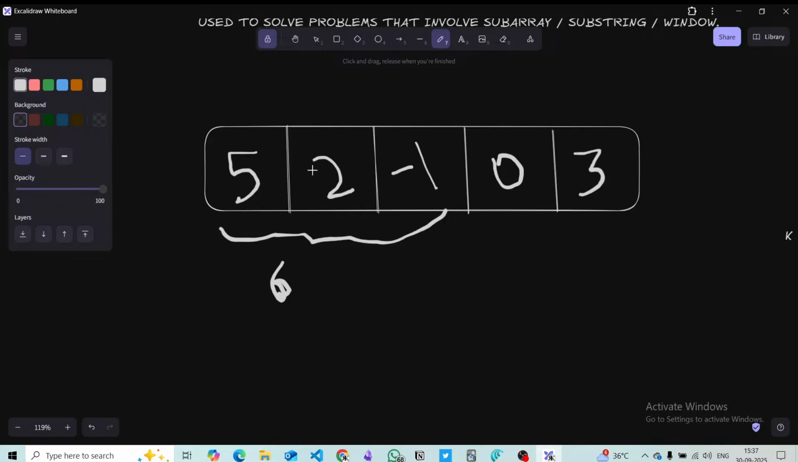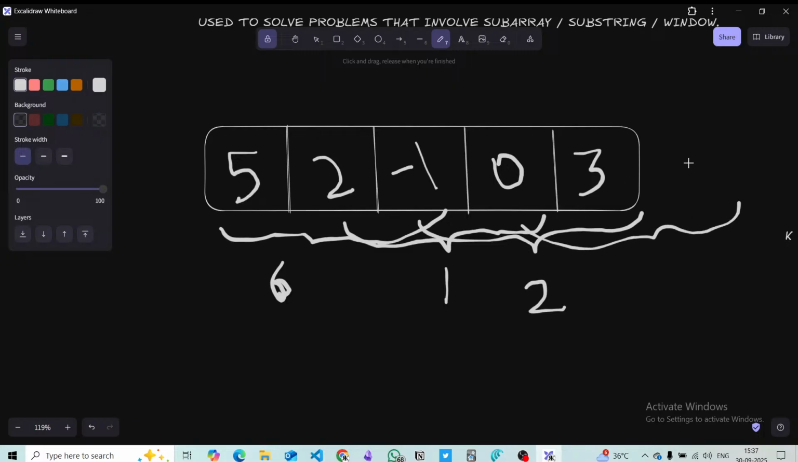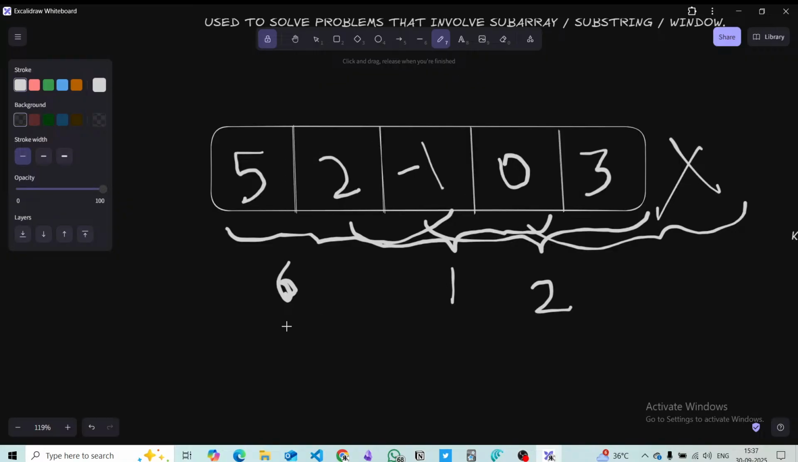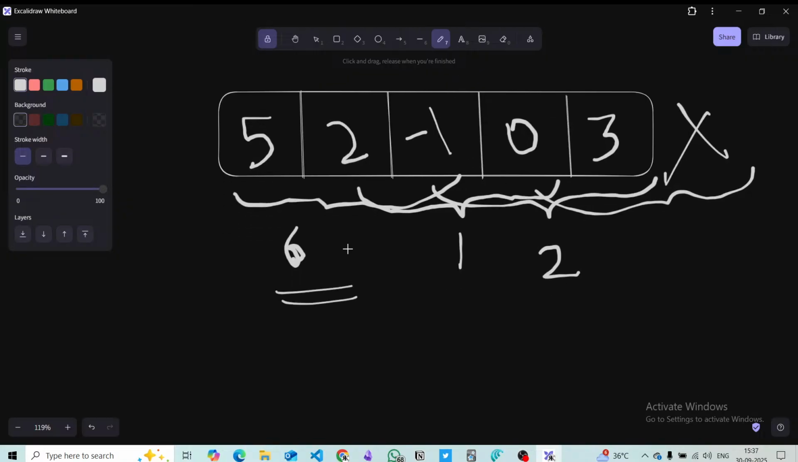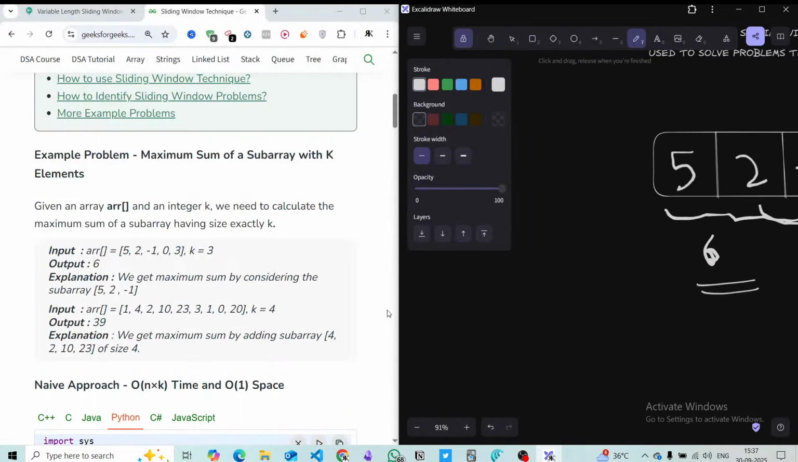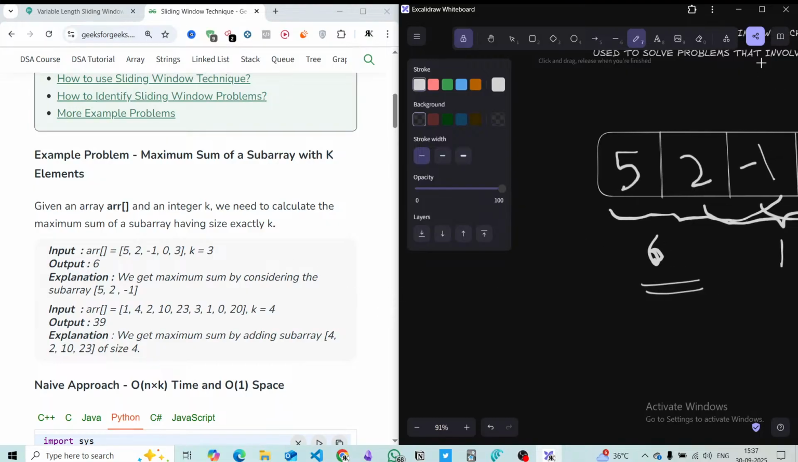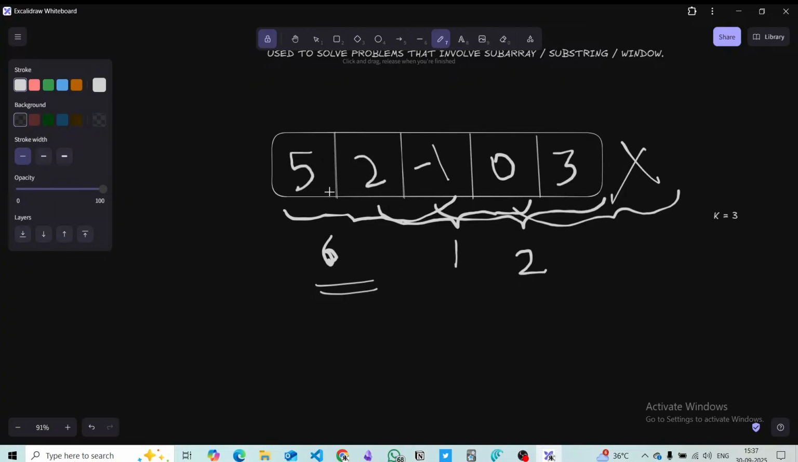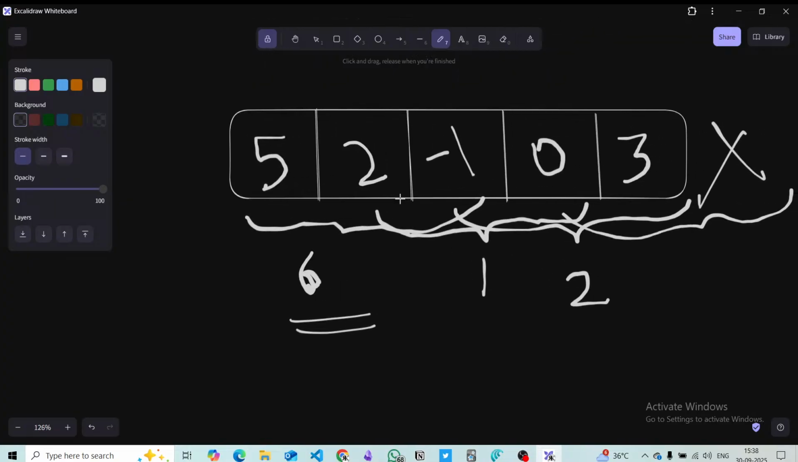And then we move on to the next index. For this, 2 minus 1 is 1, and then plus 0, so it's 1. Then move on to this: minus 1, plus 0, plus 3 is 2. And then there is no element after that, so there is no index, and we stop right there. Here the greatest value is 6, so 6 will be the answer. This is what they are asking for. So first we try to understand, and then we solve the problem.